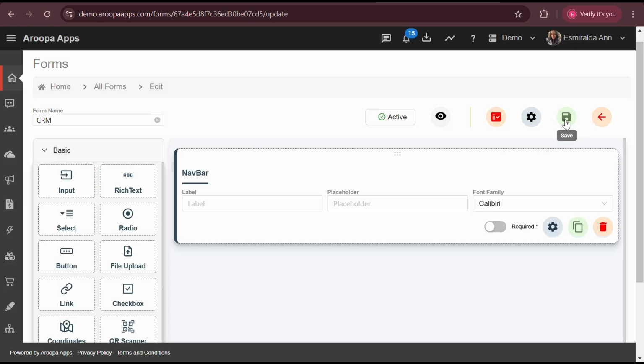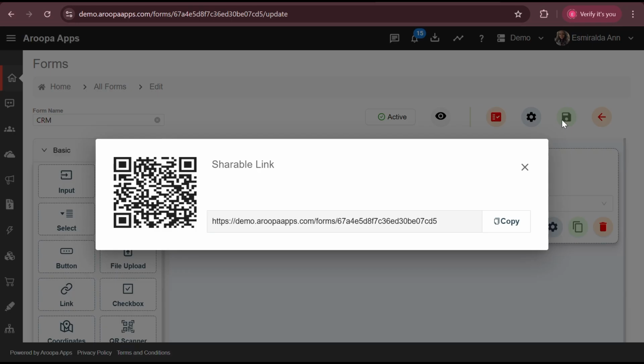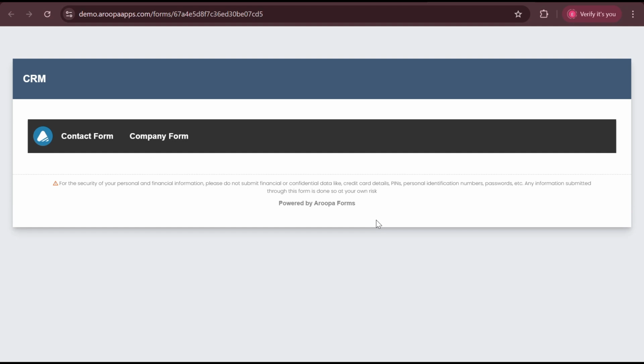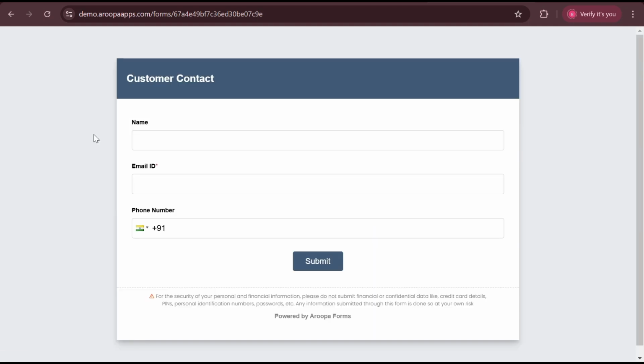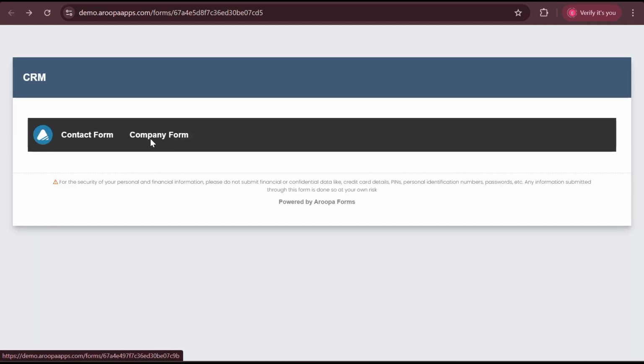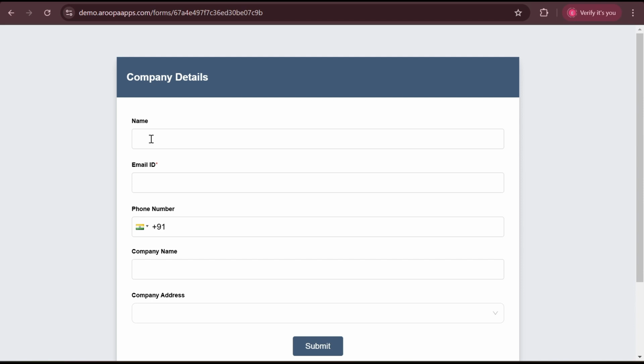After saving the form, the system will generate a link for the master form. Clicking on this link will open the master form that was just created. Selecting the contact form within the master form will direct you to the contact form, while clicking on the company form will open the corresponding company form.